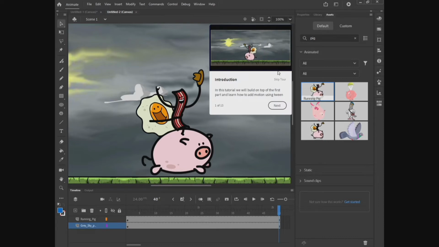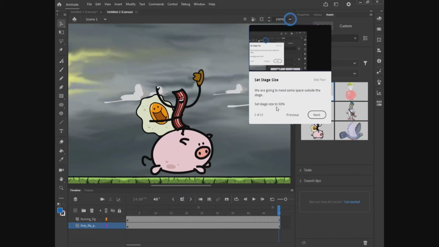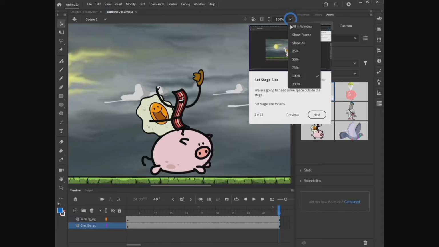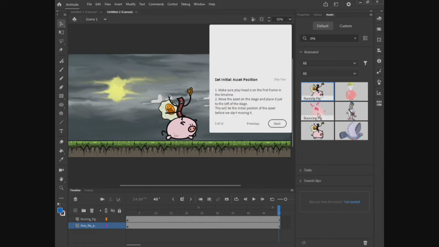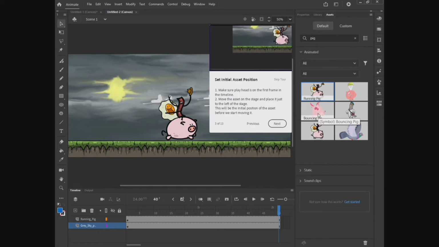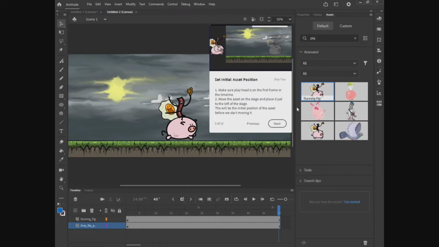In this tutorial, we will build on top of the first part and learn how to add motion using tween. Set the stage size. We are going to need some space outside the stage. Set stage size to 50%. Next, set the initial asset position. Number one, make sure the playhead is on the first frame in the timeline. So this is the timeline, here we go, timeline. And the first frame must be this one.